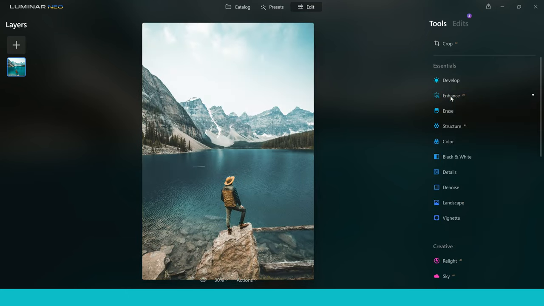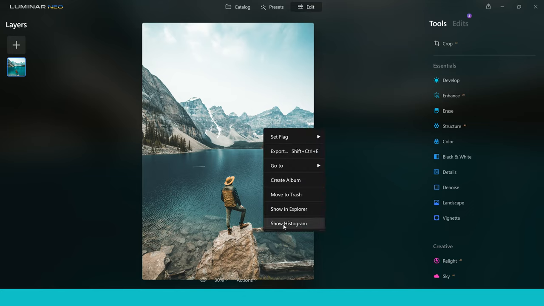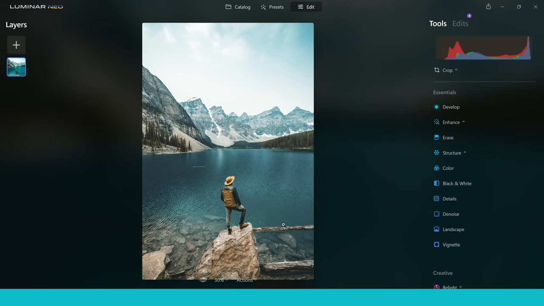But for now, let's take a look at this other tool which a lot of you have been really wanting to use and has been missing from the earlier versions of Luminar NEO. And that is the histogram. I know this is going to make some of you really pleased because it's a tool that should have been in from the start, but it hasn't. But now it's here. And all you've got to do to find the histogram is right click, and then you will see the option at the bottom for show histogram. Now, clicking that, that's going to show up here at the top.